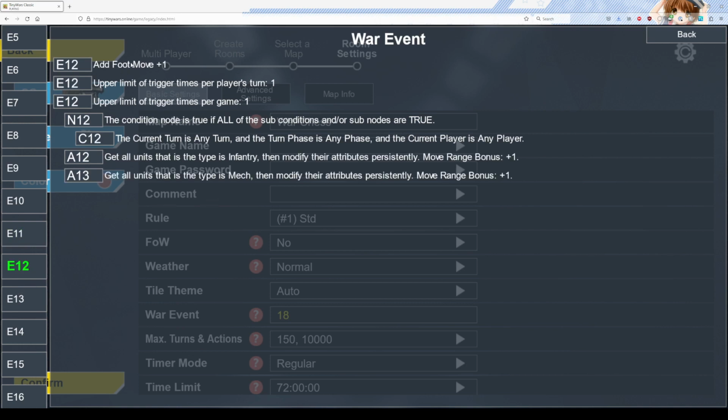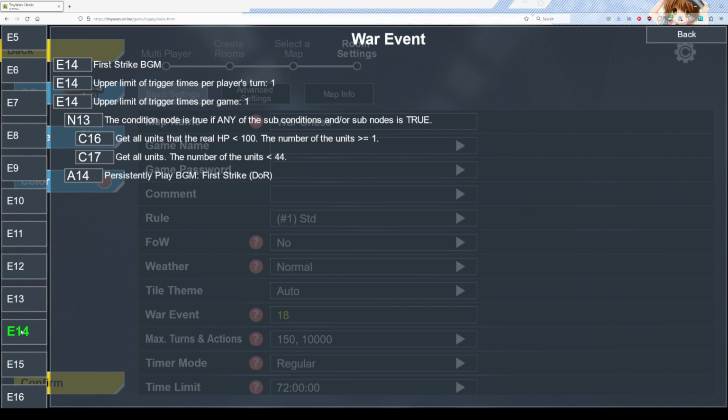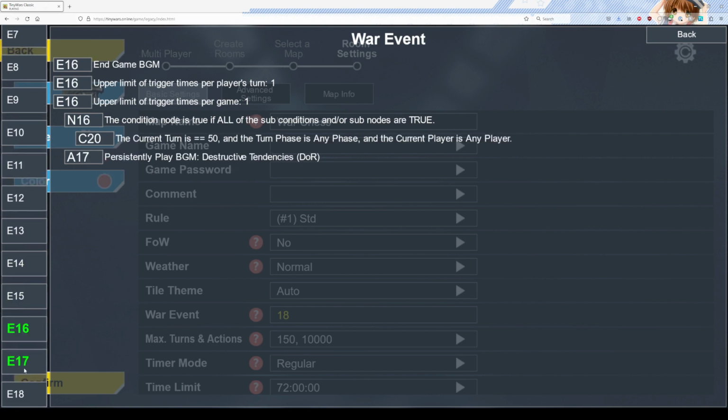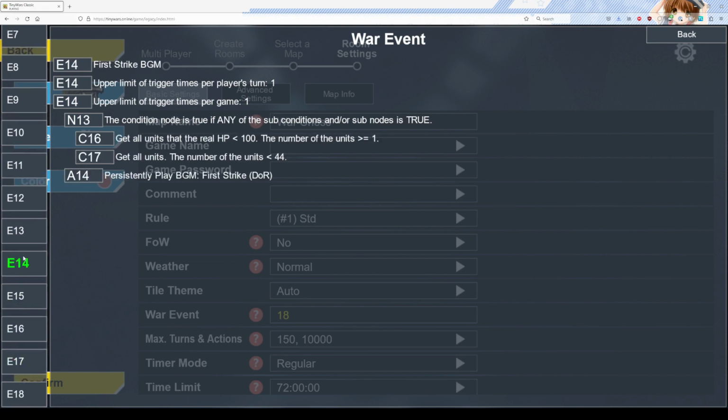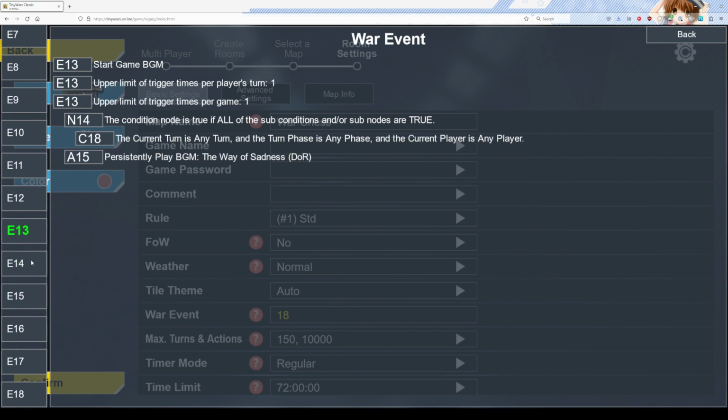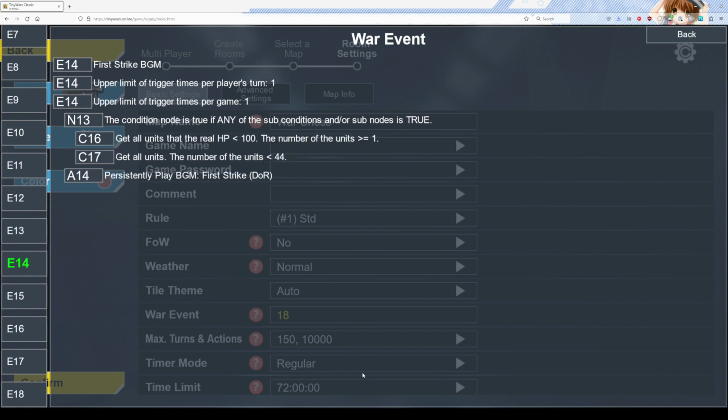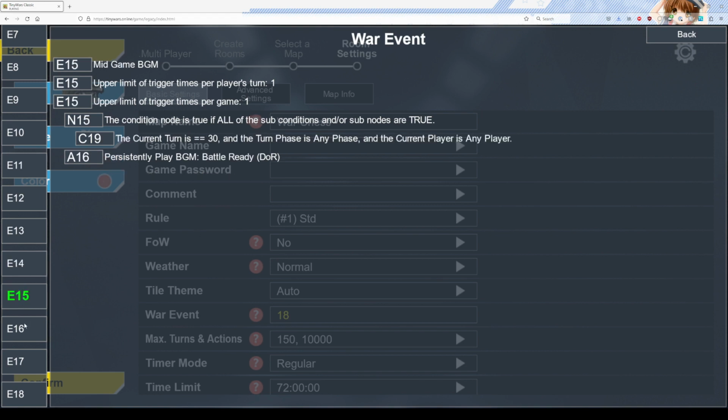All foot soldiers move +1 because there's another event that makes all, I believe, all units -1 move. Or there's like an overarching setting that makes all things -1 move so that they don't dominate the small chessboard too hard. Apparently there's BGMs that are specific. I didn't realize that was a thing, but that's pretty cool.